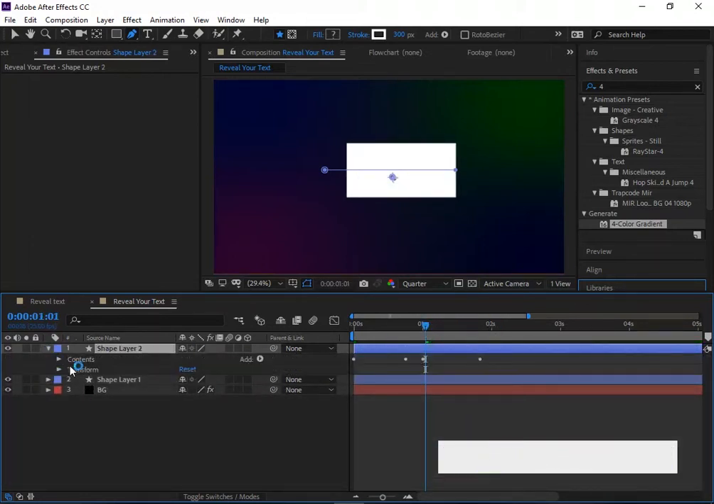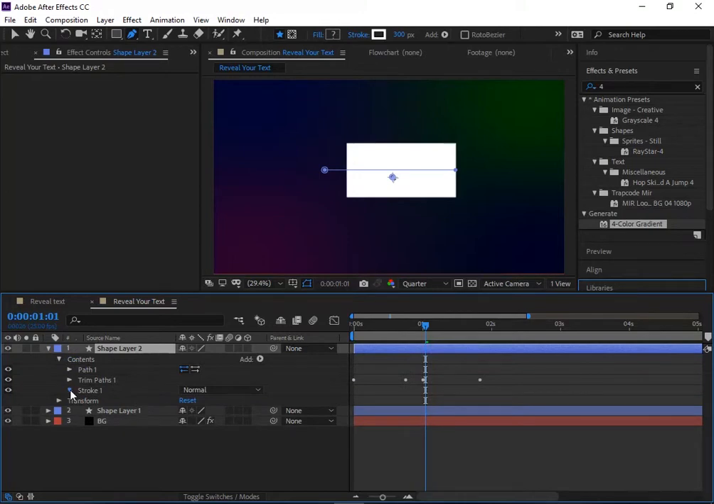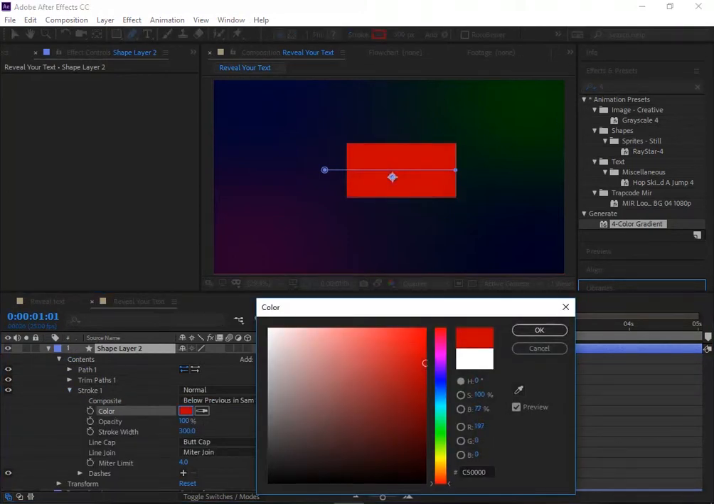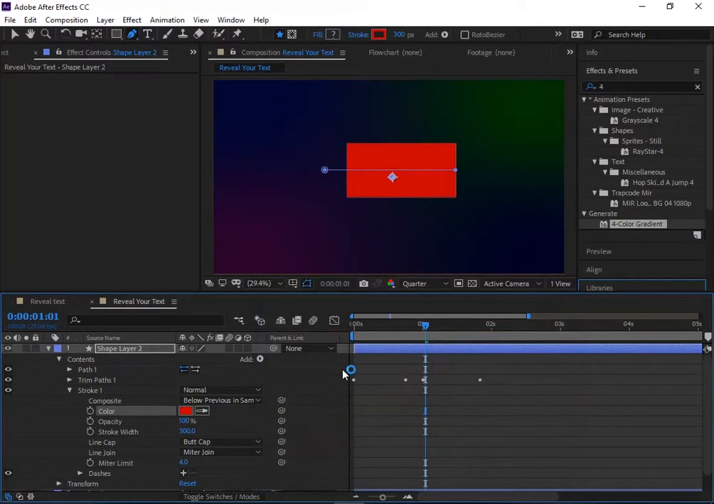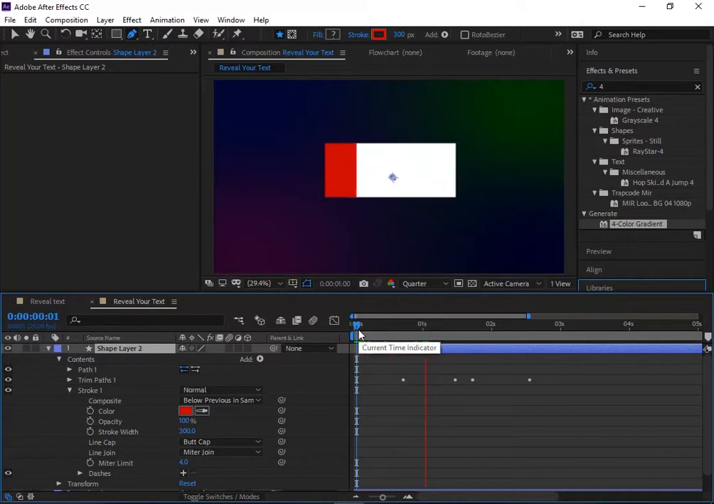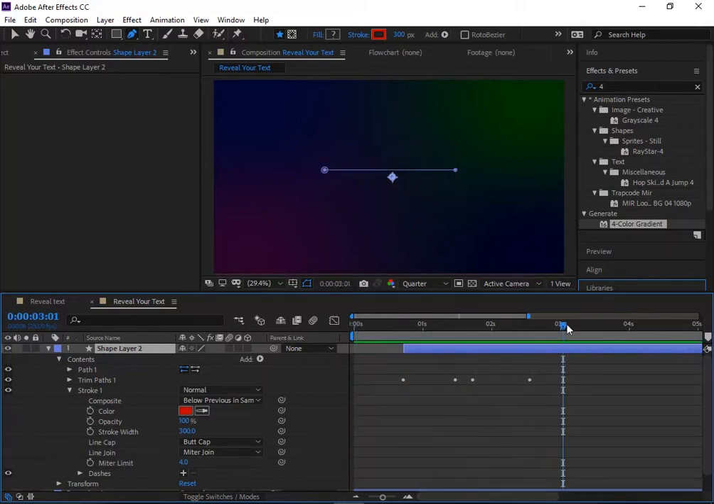Select all keyframes and then press F9. Duplicate the first layer. Then go to Stroke Color and change the color to red. Move the new shape layer forward a few frames. So now we are going to create two lines at the top and the bottom of the rectangle.